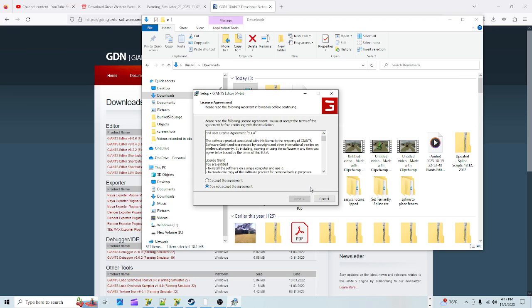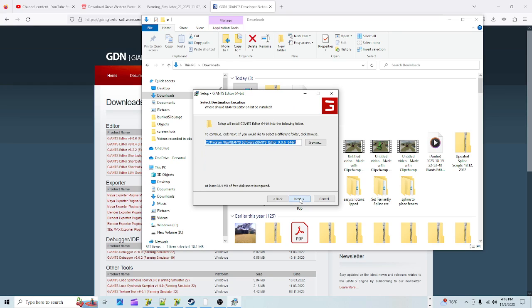Okay, it says, do you want to allow this app to make changes to your device? Yes. You probably couldn't see that because for some reason it goes black, but that's what it said. And basically read all this, like anybody does, I doubt it. But then click I accept the agreement, and click next. Then it's going to let you choose the folder. It's going to tell you, oh, it's going here.